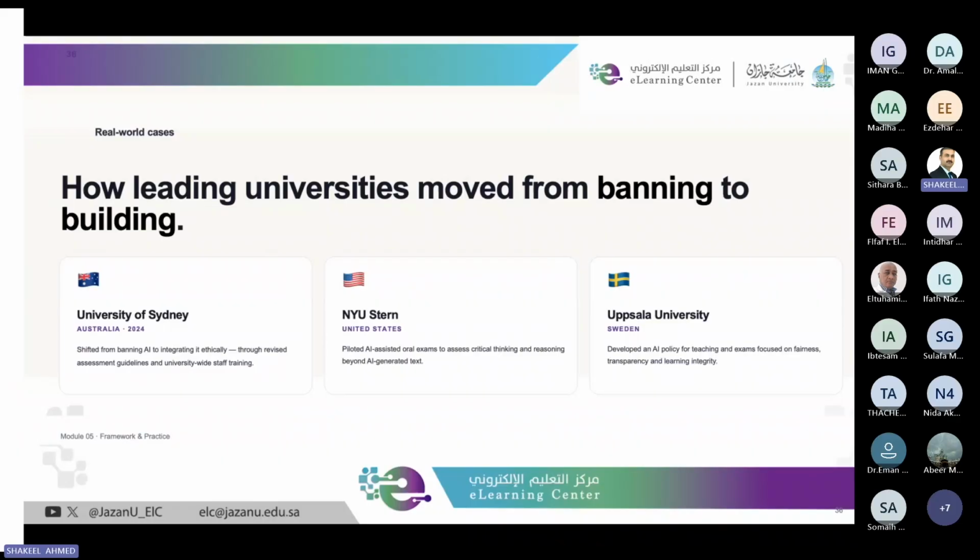Uppsala University in Sweden built a comprehensive AI policy for teaching and exams, focused on fairness, transparency, and learning integrity. The policy is publicly available, clearly written, and reviewed regularly. So these are real-world case examples from universities in Australia, the United States, and Sweden. They did not just ban AI usage, but integrated it and asked the students to discuss and give reasoning for why they use these tools.